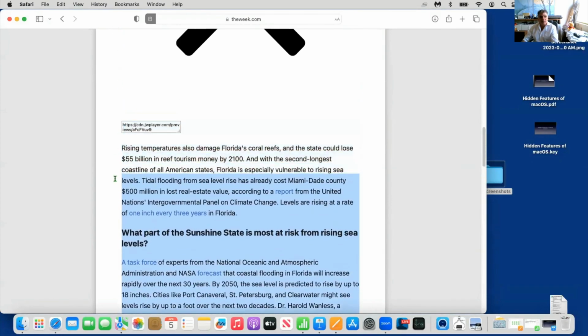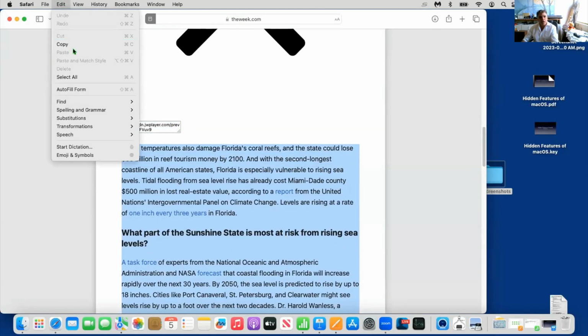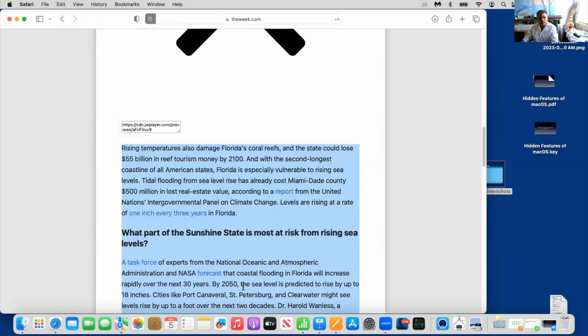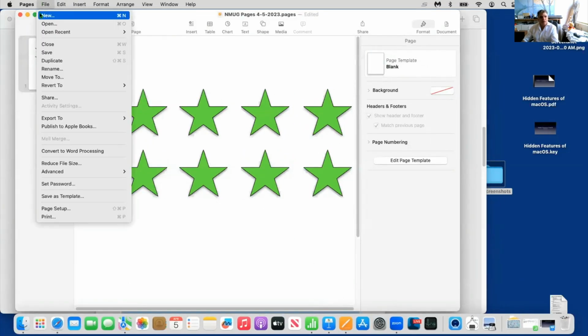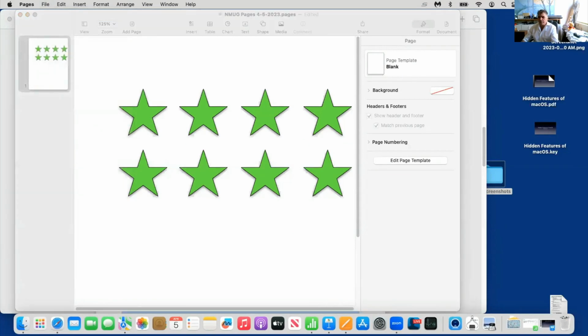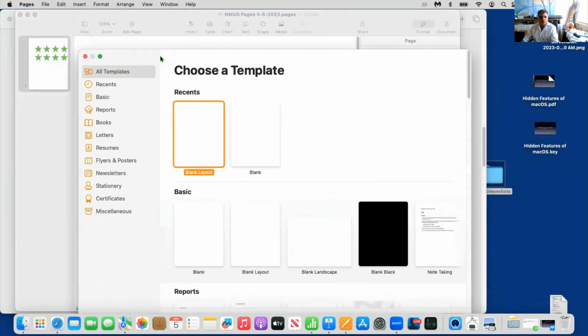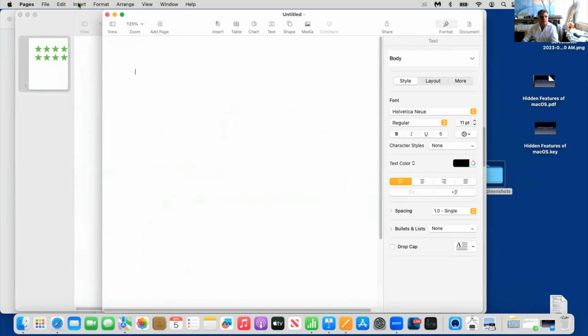In fact, let's highlight up to here. I'm going to copy this. I'm going to go down here to Pages, and I'm going to make myself a new Pages document, and I'm going to paste this in. I'm going to choose just a blank document, and let's just paste this in.